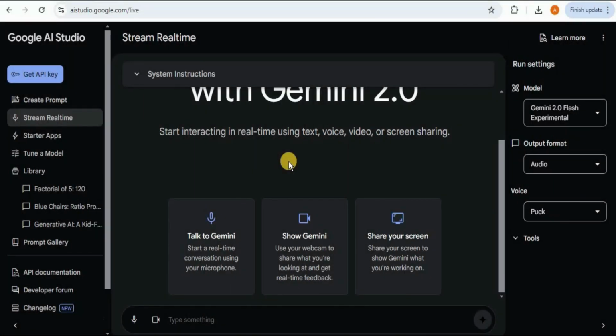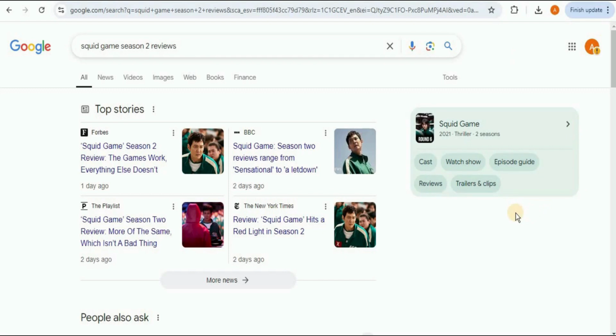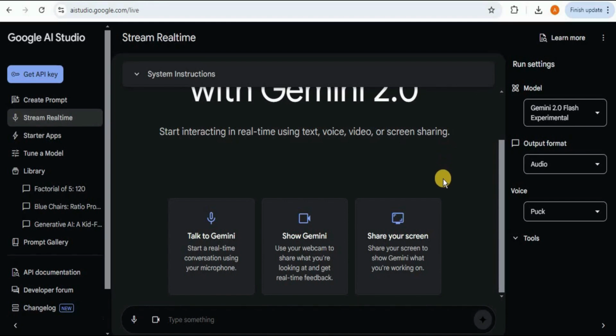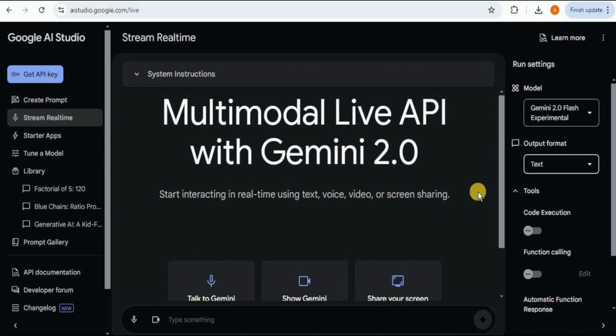For the first example, I want to extract the reviews of the recently released web series on Netflix called Squid Game 2, and I want to extract all the reviews along with additional information using Gemini 2.0. So for that, I'm gonna go to the Google AI Studio and click on share your screen. But before actually sharing the screen, I'm gonna change the settings. I want the output to be in a text format, and the text is gonna be JSON.